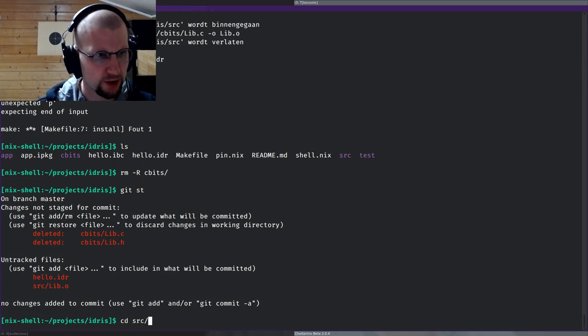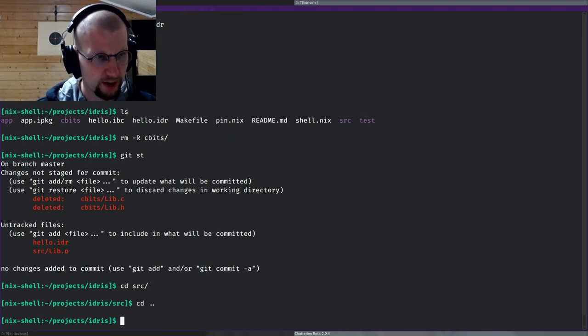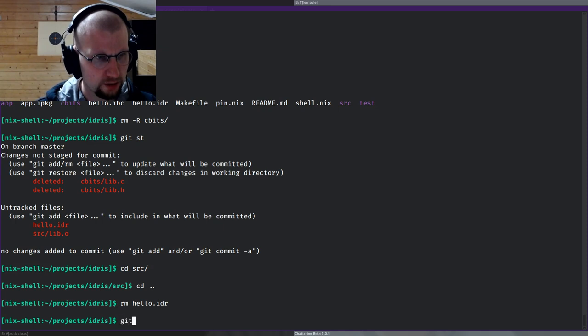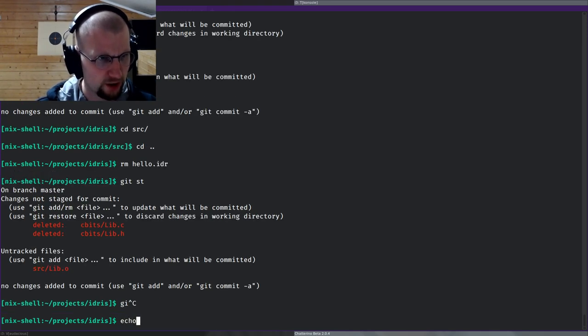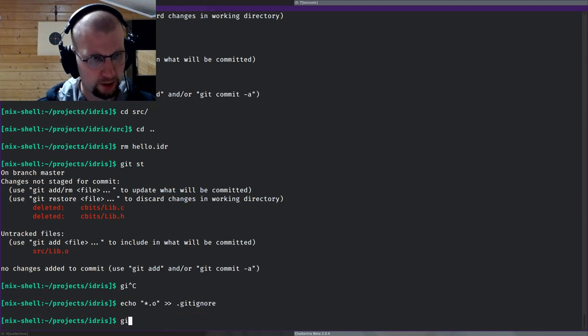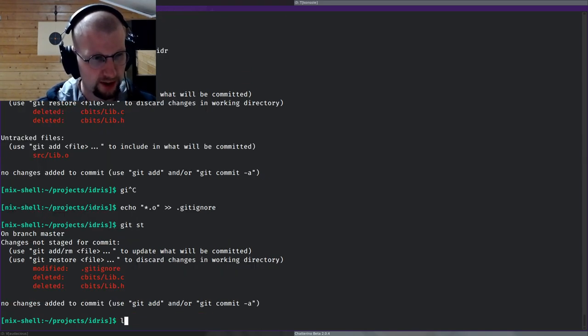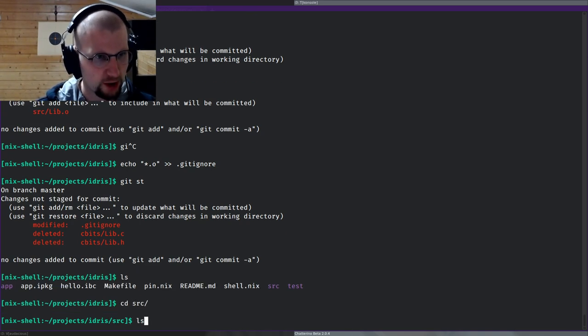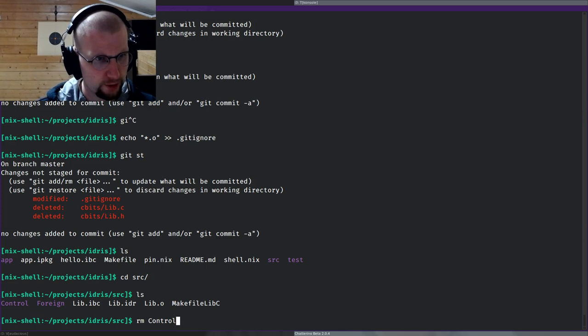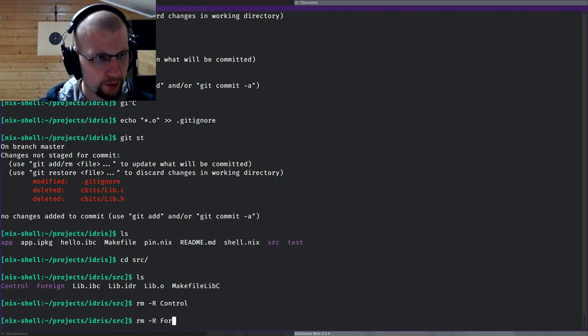We go to Shruk. I think we can delete hello as well. Okay, cool. And we should ignore object files, I think. Yeah, we should totally ignore object files. So let's start at O. Git ignore. Okay, cool. And I'll delete those other two modules as well. Instruct. Control. R foreign.